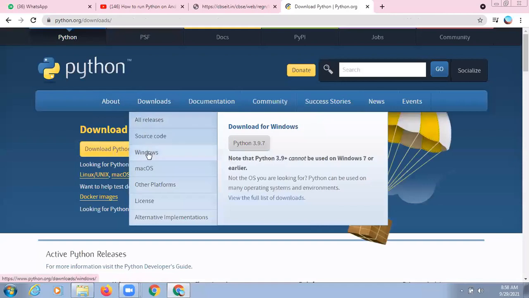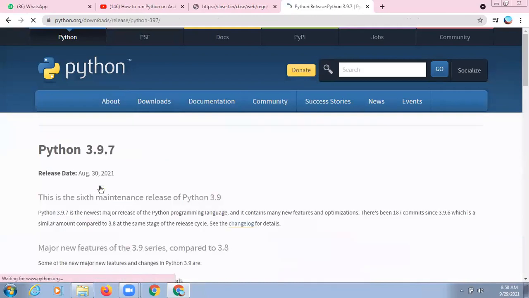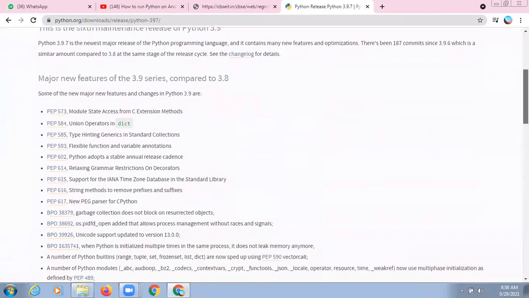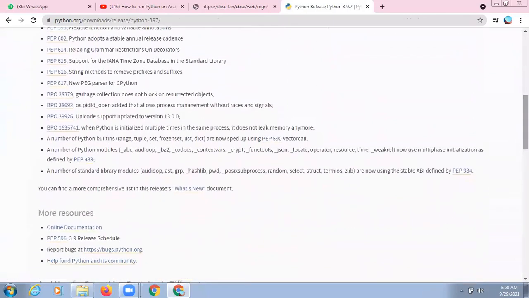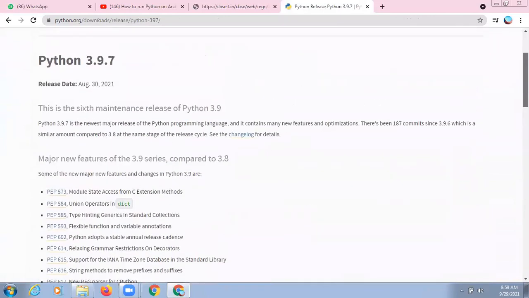Now go to downloads and click on Windows. Now this is the latest version released for Python. Now you have to scroll down and go to files.